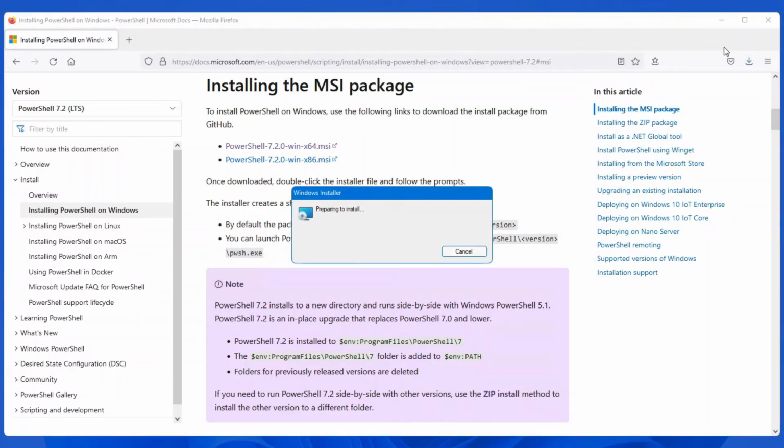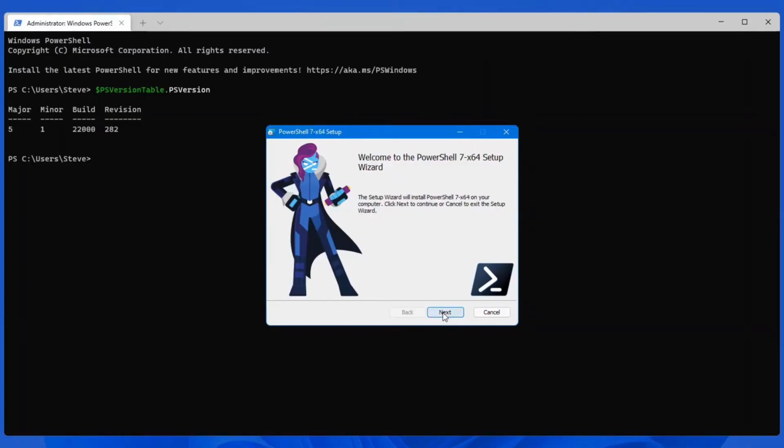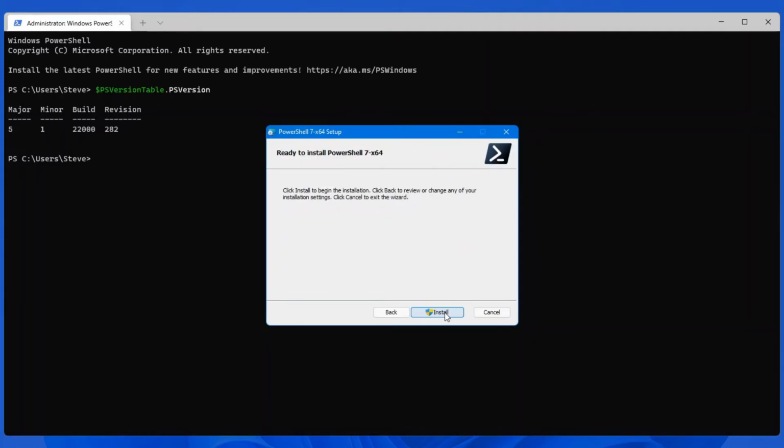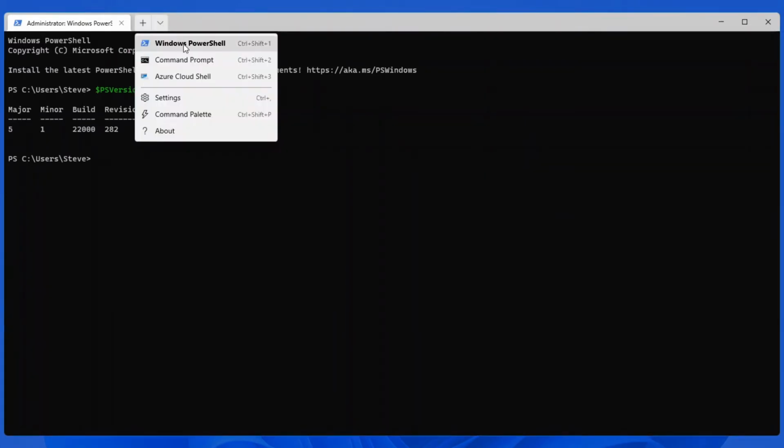Give it a second here just to install. And there it goes. So next. Honestly, all of these options, you can certainly go through these and change them as you want, but I normally just go next and install, and away we go. While that's installing, if you notice here, you've got a drop down. Here are the default command prompts or programs, shells that Windows has detected when it installed. So it automatically does the command prompt, the Azure Cloud Shell, and the Windows PowerShell.